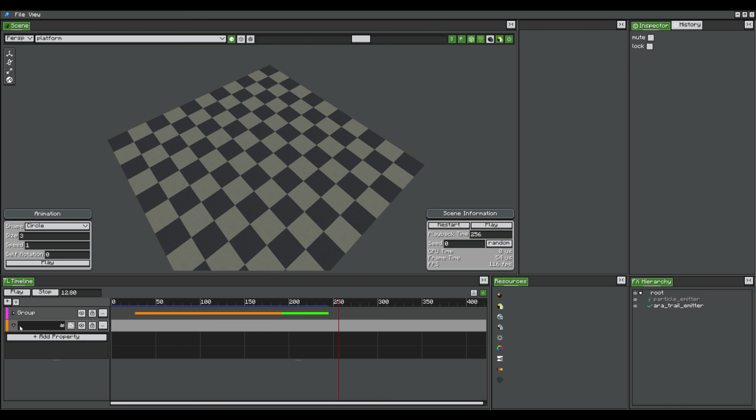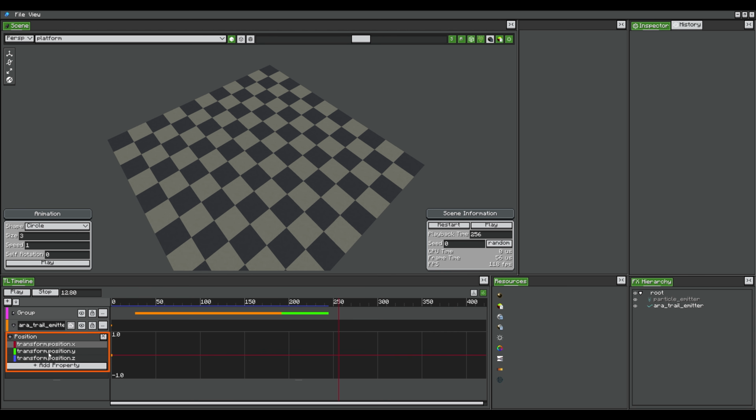Drag the emitter onto the animation track and click Add Property. There's a long list of properties available. Let's start with position. Expand it and you'll see 3 subcurves for X, Y, and Z. Move X out by 10 blocks and play. You can see it working, and the curve shows X moving over time.